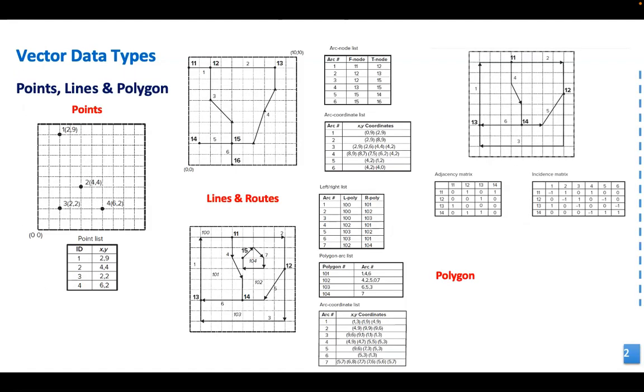Vector data: point, line, and polygon. Here we can see an example of how it is represented and how the data set is generated.